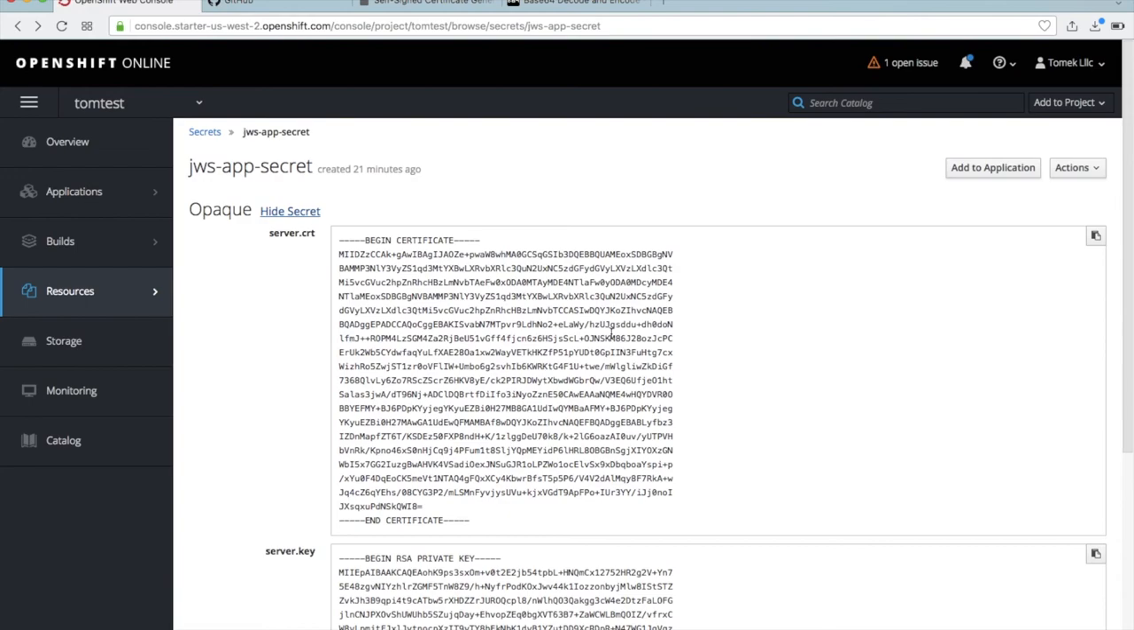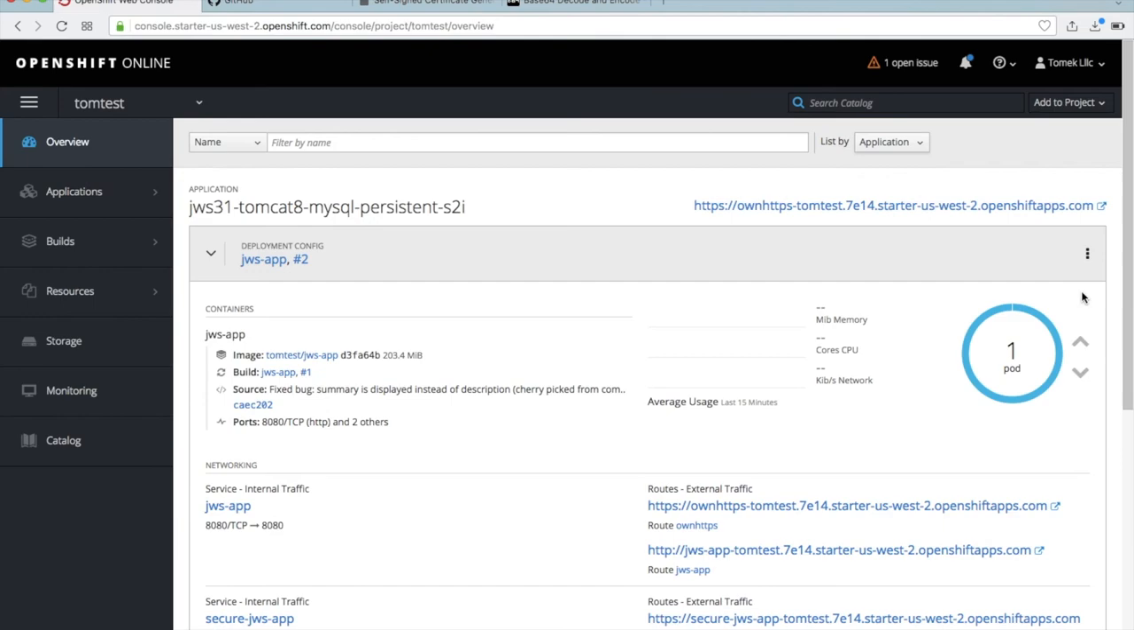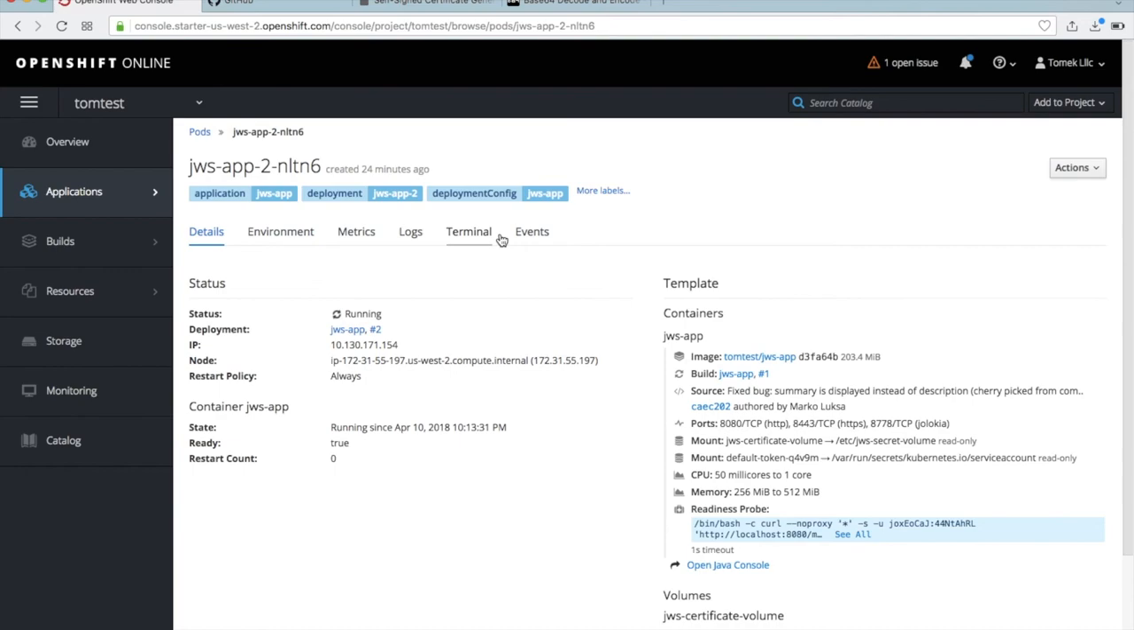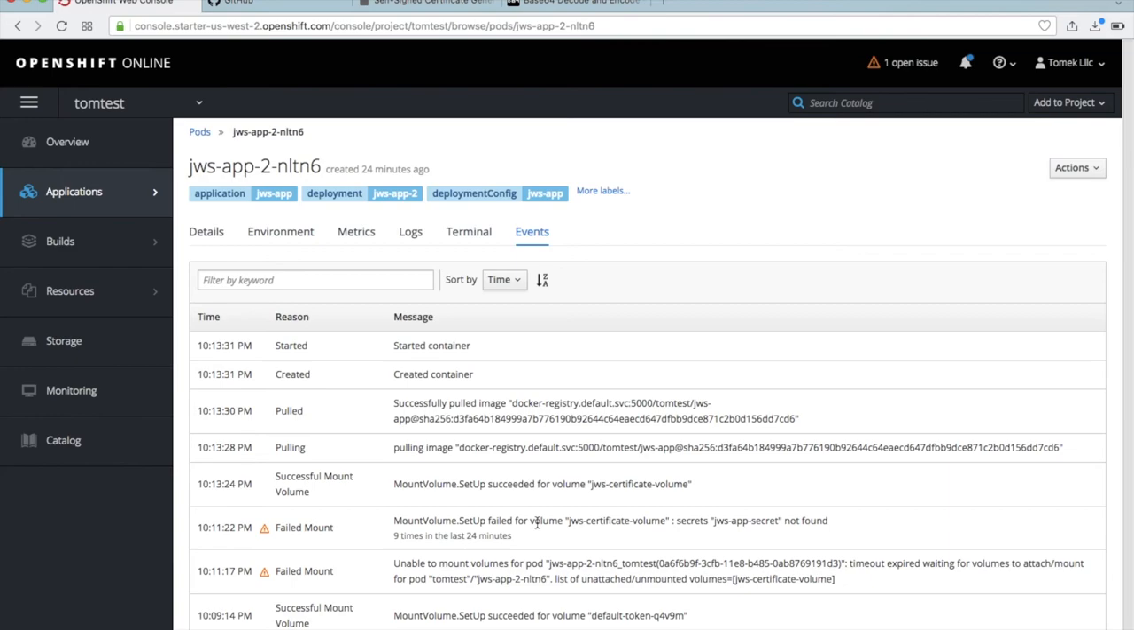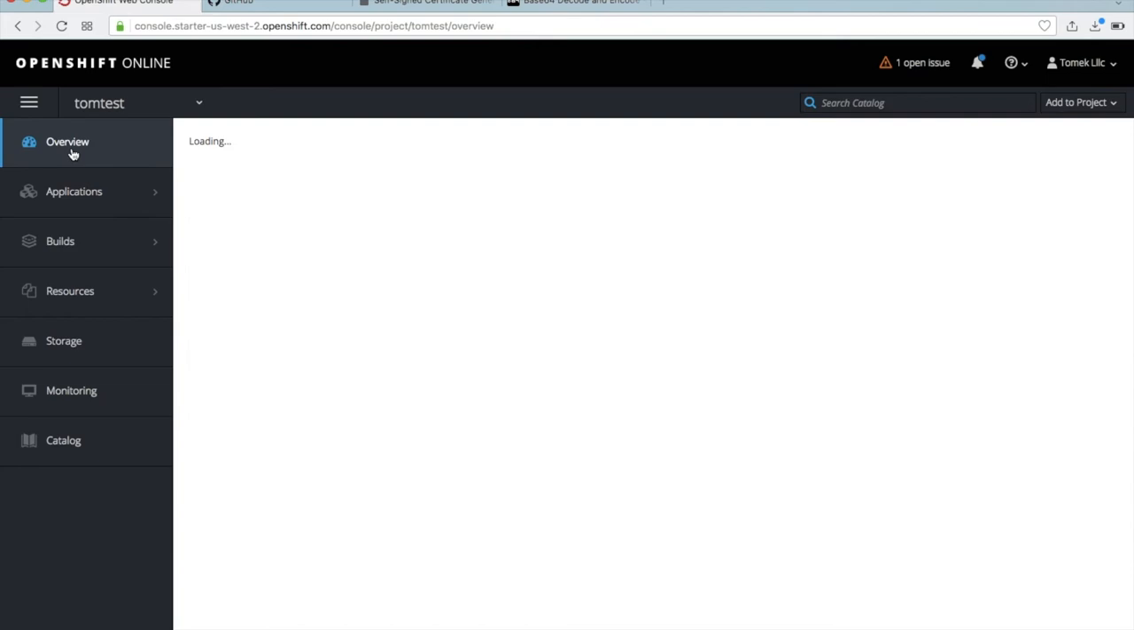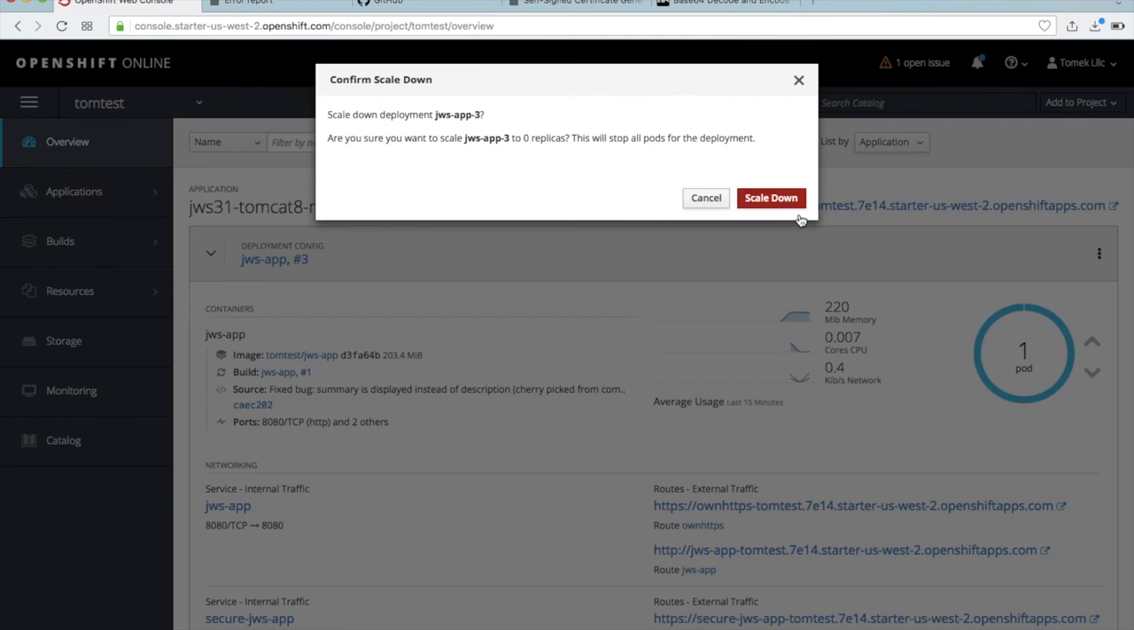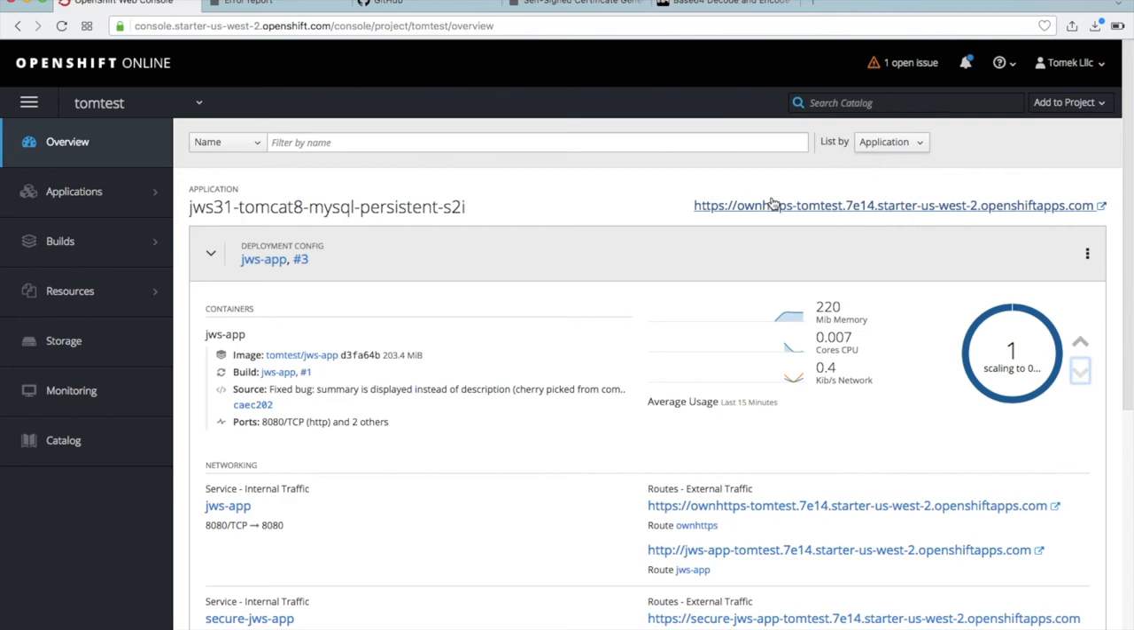So let's go to overview. I don't know if the system will recognize it. No, it doesn't look like this. So let's do something else. I'll just scale it down because I would like to have not too many pods. I have only two. So I scale down my application before I redeploy it. So wait a second. And now let's click here on the application, redeploy it.